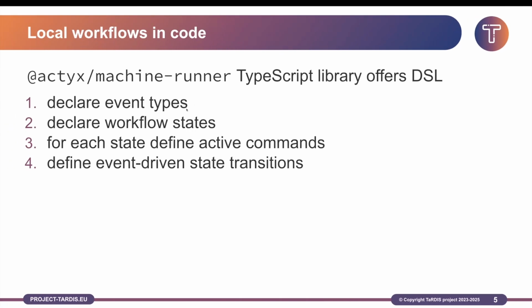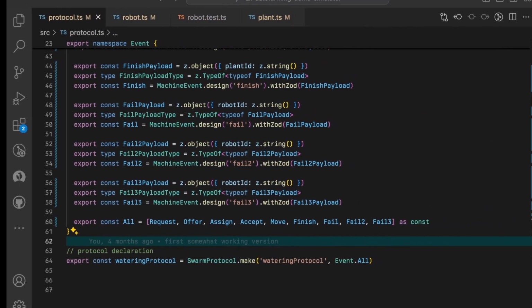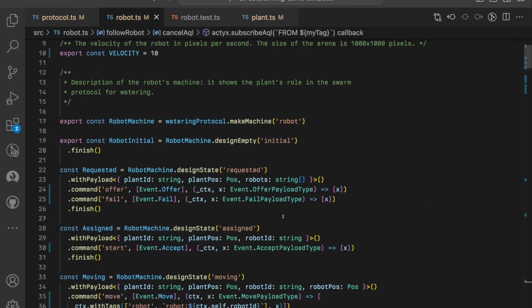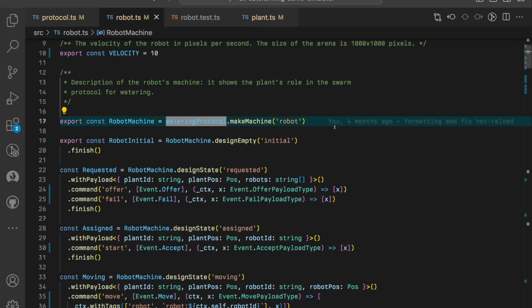So we have declared the event types. Now we declare the workflow states, and in each state we need to define for that role, whether it's a plant or a robot, the active commands that they can execute. Let's look at the robot for this. This is the robot. We take this watering protocol that you've just seen and say make machine robot. So we start a factory for the robot role in this protocol.